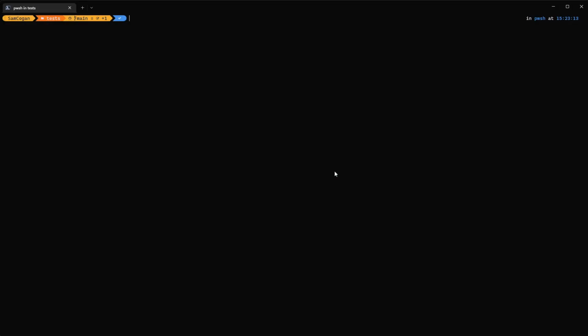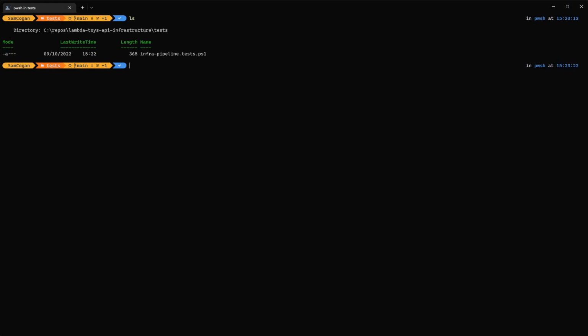Okay, so we're at our command line here, and we're in the tests folder. You can see we've got the test file there. You can just run the test file directly, and that will run the Pester commands. But what we're actually going to do here is run the Invoke-Pester command. And we want to add a few options. We want to have the output be detailed. And then we're just going to pass it the name of the pipeline test we're going to run. And we'll go ahead and run that.